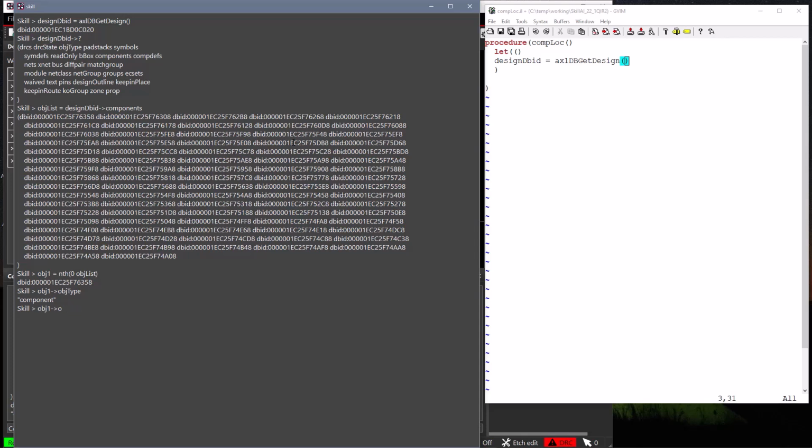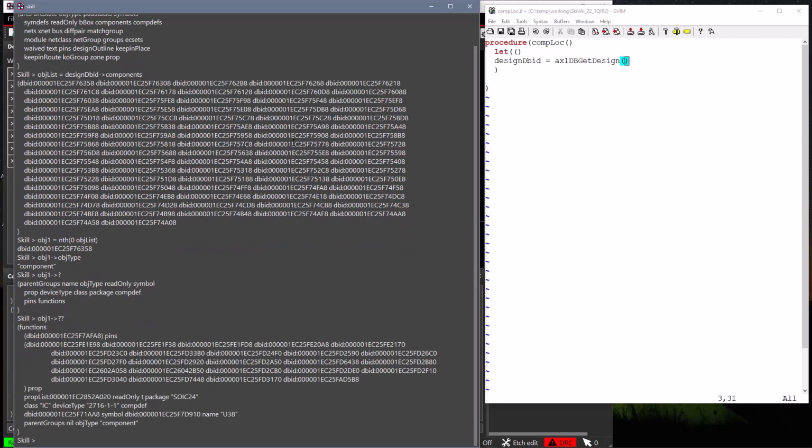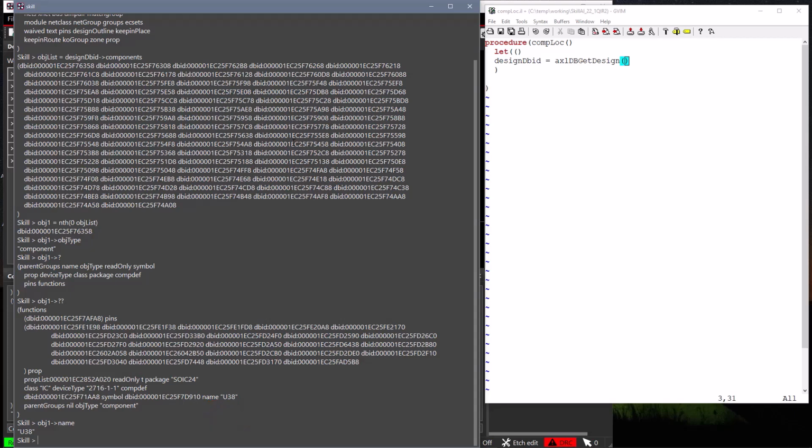We can now use obj1 > to get a list of attributes for components. Even better, we can use the > operator to get an ordered list of each attribute for the DBID and the value for that attribute. Here we see that the value of the name attribute is U38, which is its reference designator. So now we know that the > name operator for a component DBID will return the reference designator of the component.